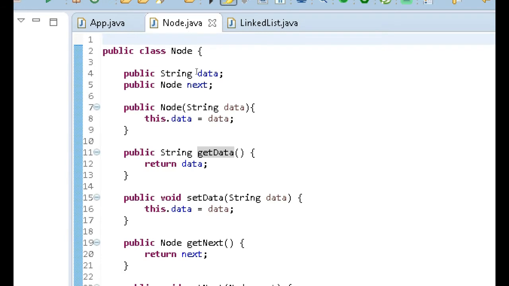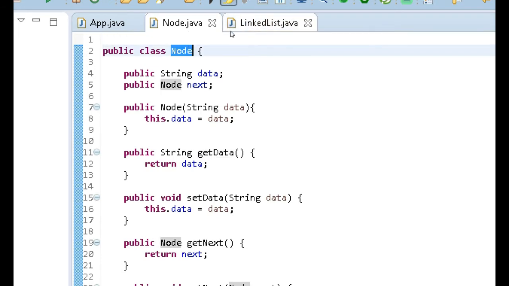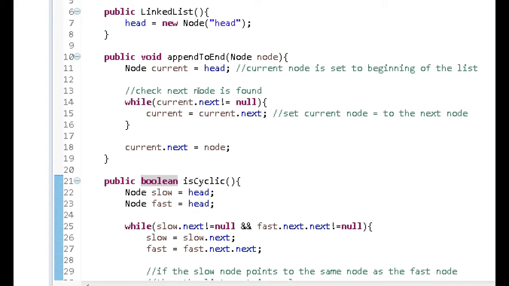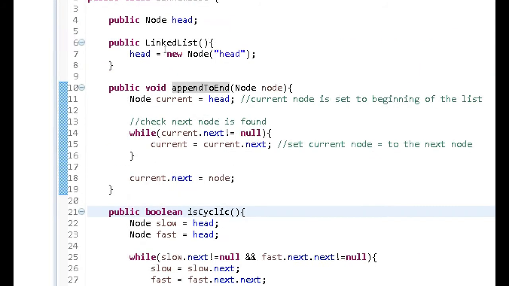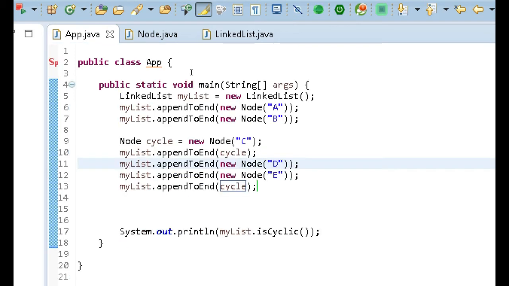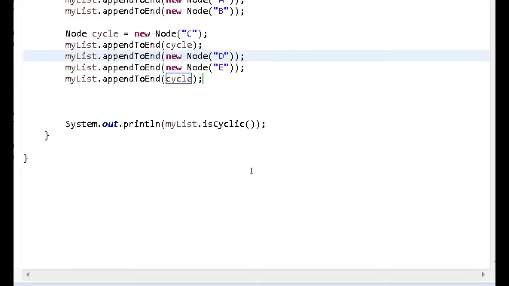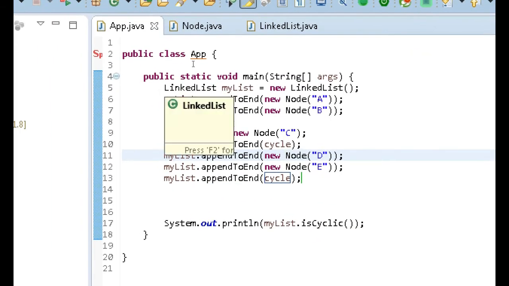You know, we first of all need this base class of node. We then have created ourselves a linked list with the appropriate methods, appendToEnd, as well as isCyclic. And we have an application object which we actually use to test out the methods that we've created in our linked list. So that's pretty much it.